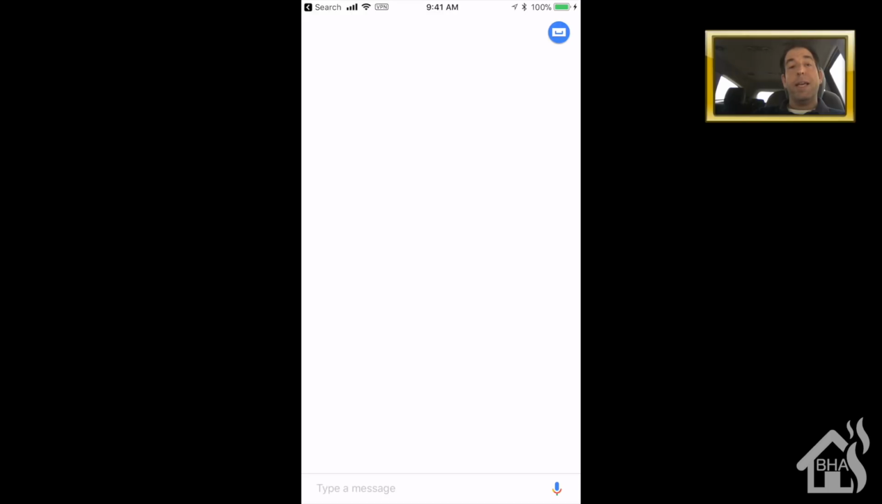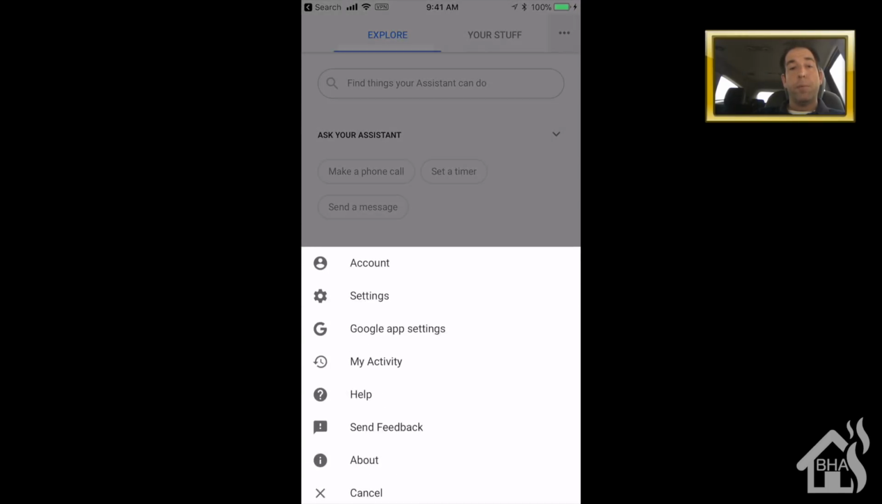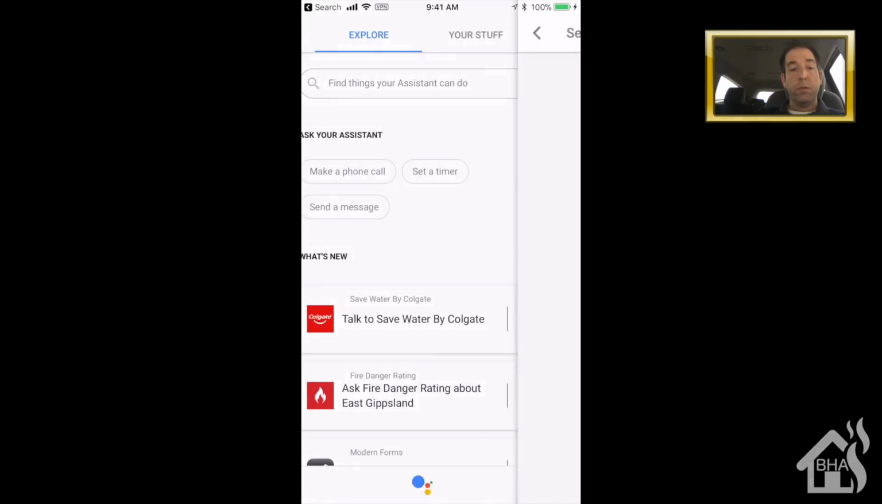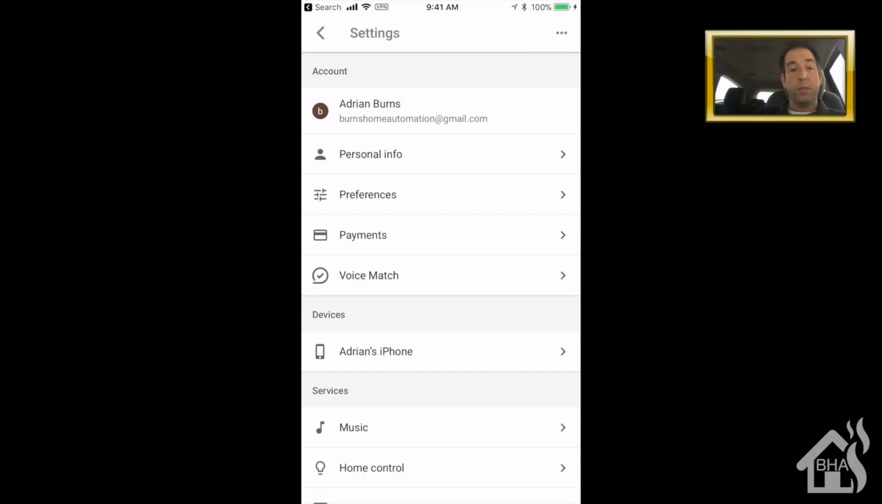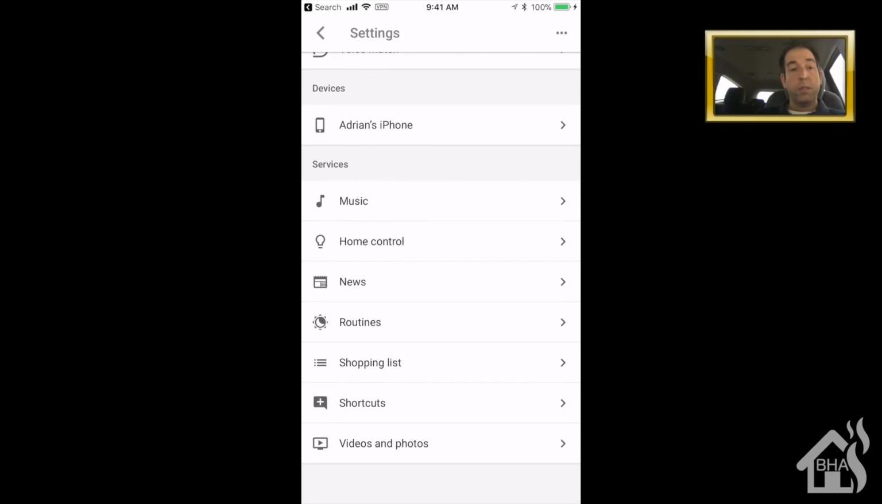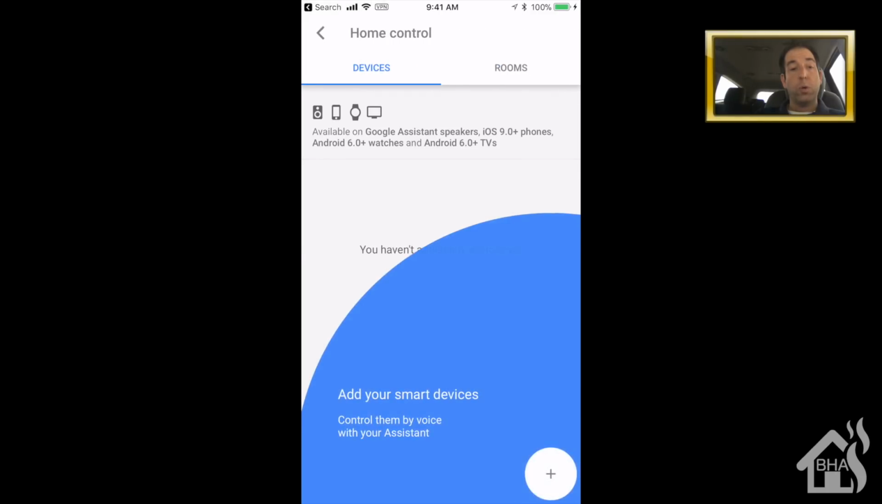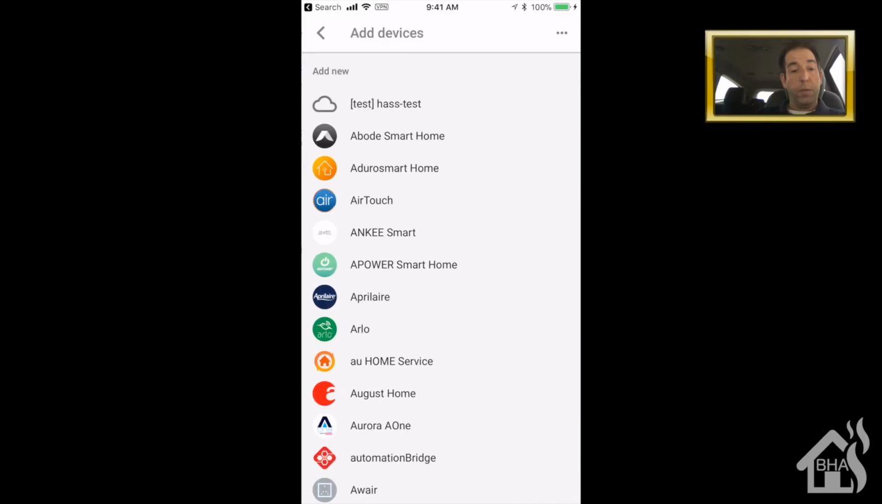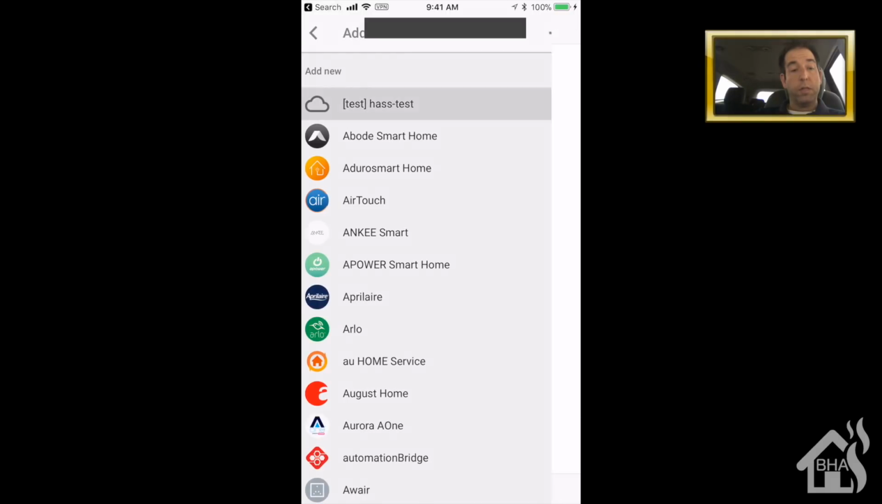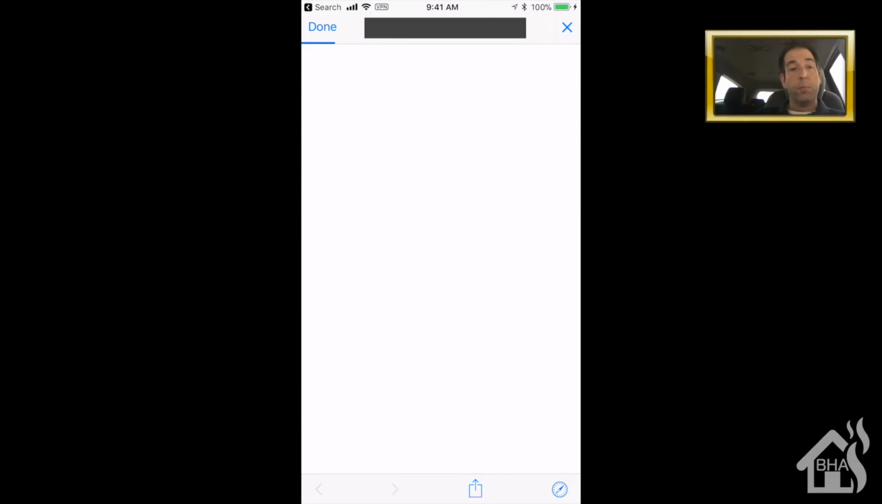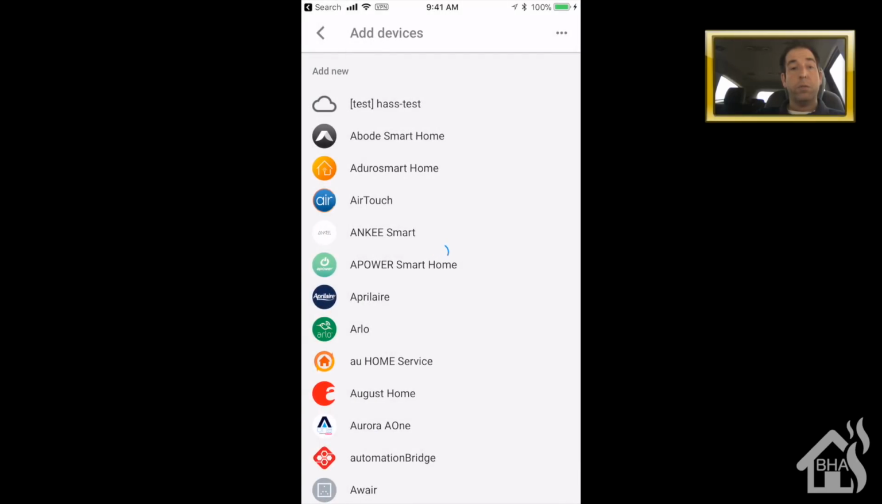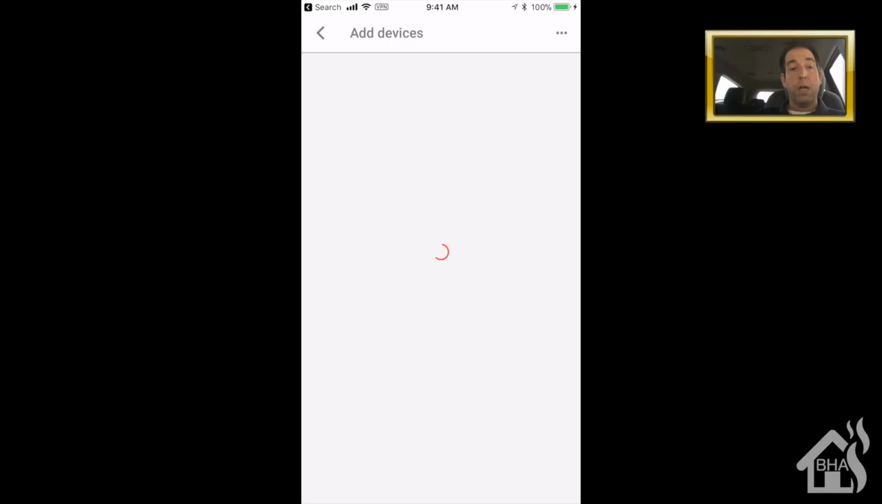Alright, let's go ahead and add our test project into the Google Assistant app on my phone. So we do that by going into the settings up here. We're going to scroll down to a section that says Home Control. From here, we're going to hit Add Smart Devices, and you should see your test right at the top, which I do. Go ahead and click on that and give it a second to authorize itself.